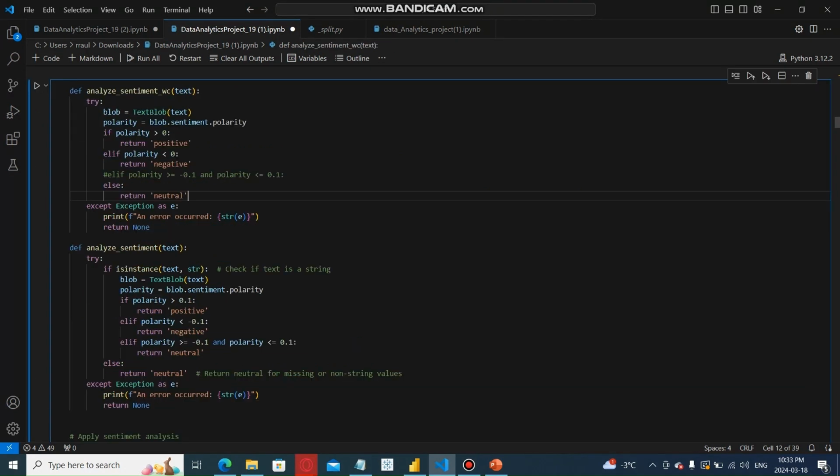The functions analyze sentiment WC and analyze sentiment use TextBlob to perform sentiment analysis on provided text. They classify the sentiment as positive, negative, or neutral based on the polarity score. The analyze sentiment function considers a polarity score greater than 0 as positive, less than 0 as negative, and 0 as neutral. The analyze sentiment WC function applies a stricter threshold for positive and negative sentiments.